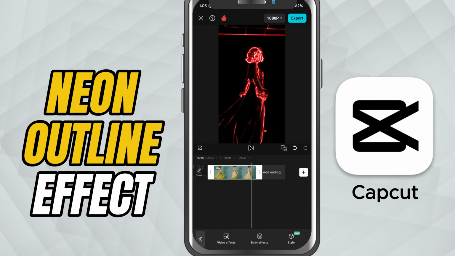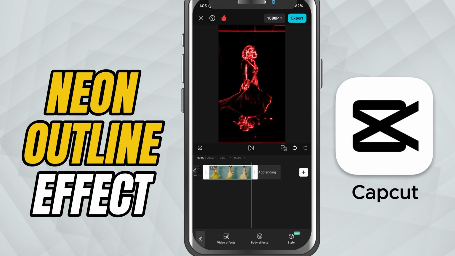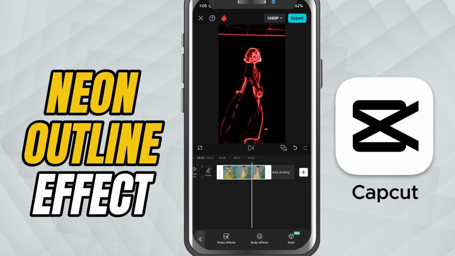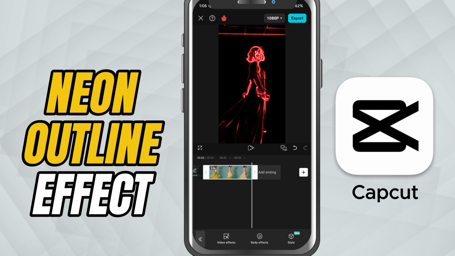And that's it. You've successfully added the neon outline effect in CapCut Mobile, perfect for dance reels, party edits, or stylish short videos.